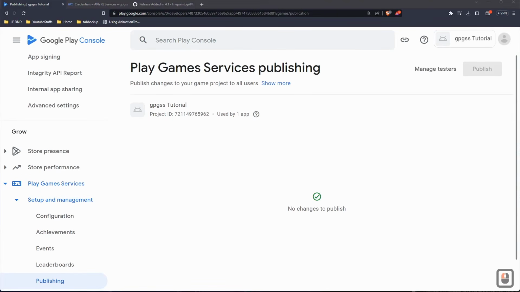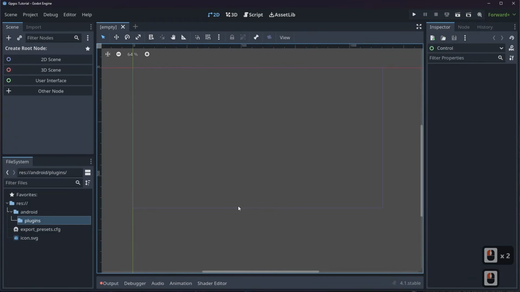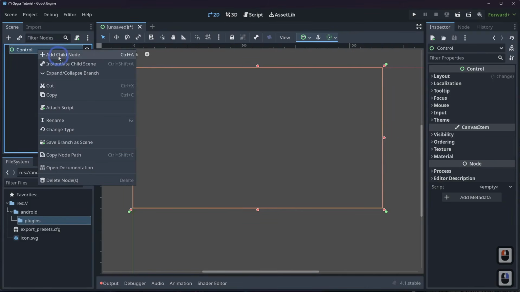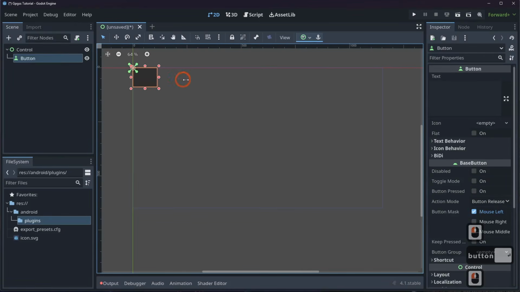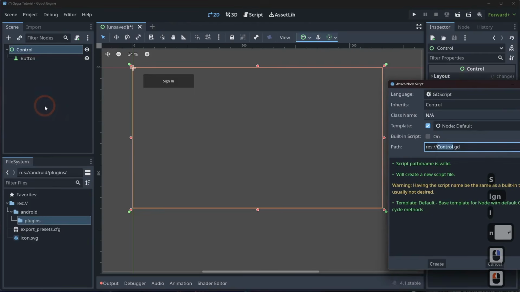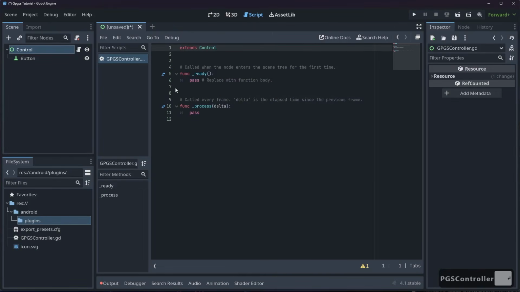So if we head over to our project, let's add in the ability to actually log in. Let's click on user interface, right click, add in a child node. Let's add in a button, and let's make the button about this big. That should be big enough for my fingers on this project. We'll type sign in, and then we're going to right click our control node, attach a script, and let's call it Google Play Games Services Controller, like that.